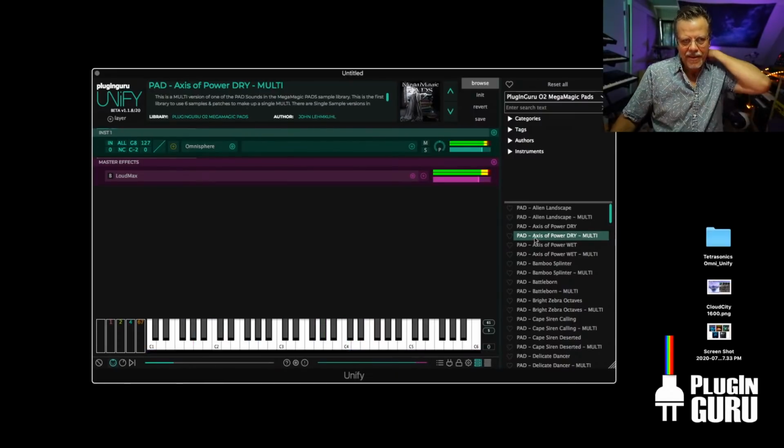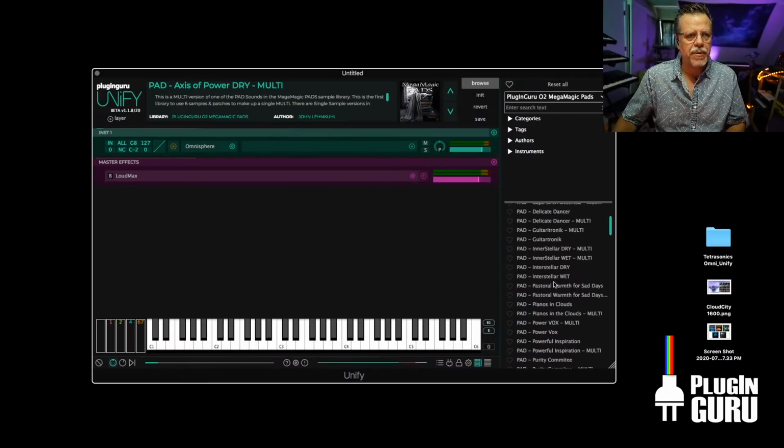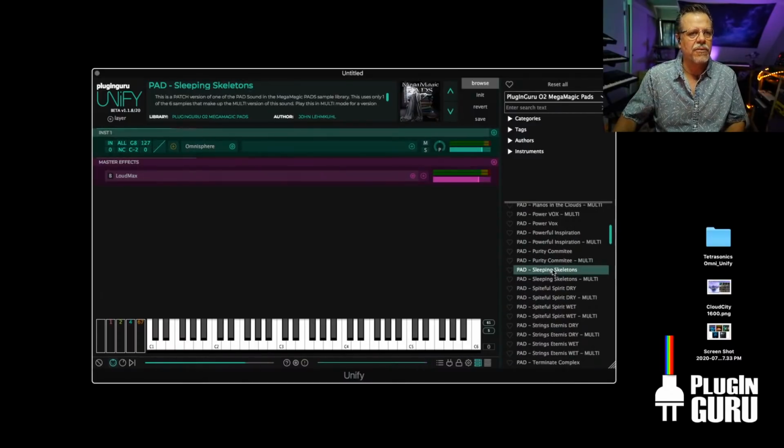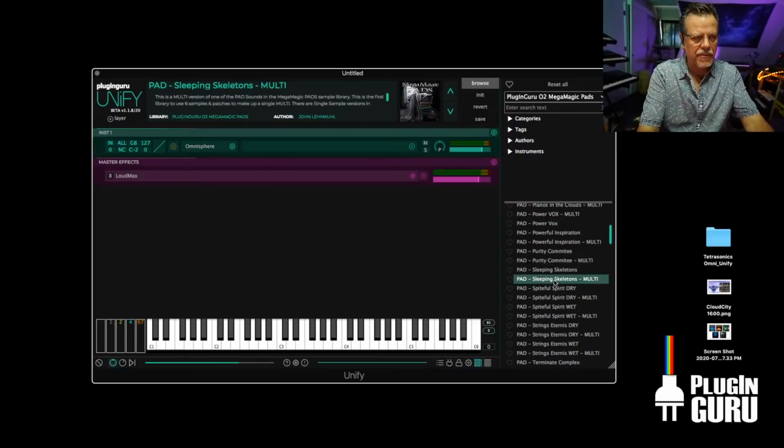Right? So this is one library, unlike the other 4 that have been converted. This one you must install into Omnisphere because it's sample-based. Any of the sample-based libraries that we create Unify patches of, the Omnisphere library, if it's using samples, like TetraSonics uses custom samples, so you need to install that into Omnisphere. This is nothing but custom samples for all of these that you're hearing. So Sleeping Skeletons, right? That's the single. Here it is with 6 samples.